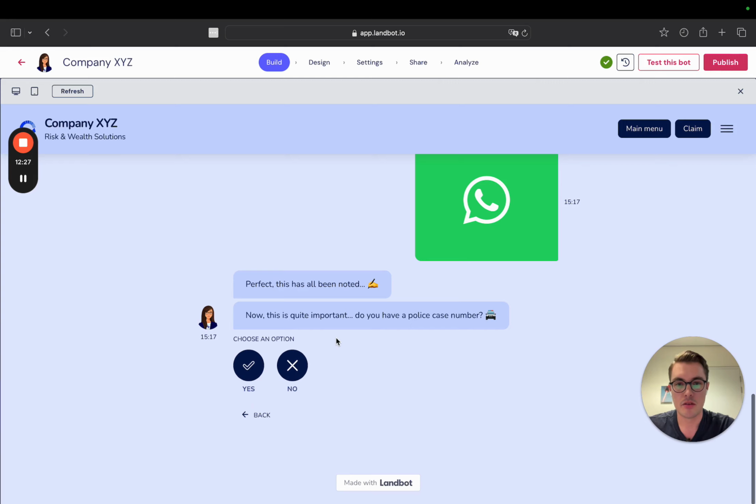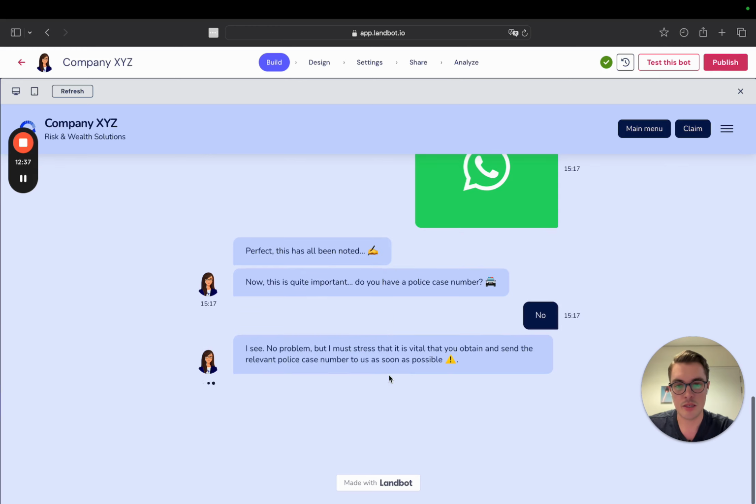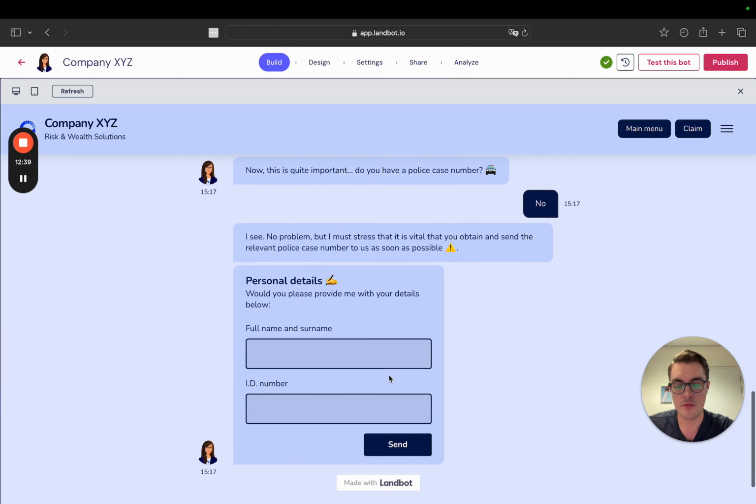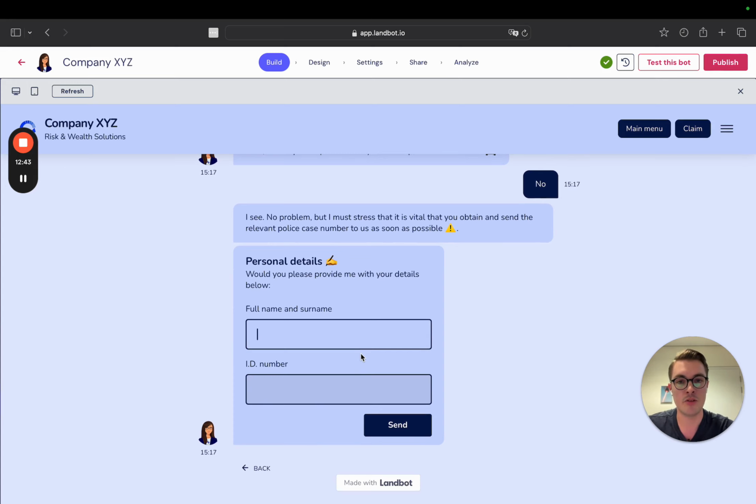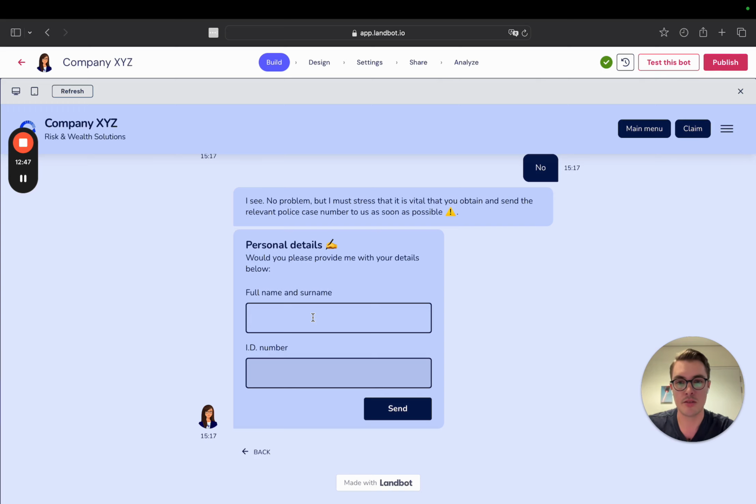Okay, perfect. So now moving on to the next step, very critical for these kinds of insurance claims. Does the person have a police case number? If they say no, for example, it's going to just inform them that that is a very important part of the claims process, and just ask them to please remember to send it through to the insurance company as soon as they have it. Then the person's personal details, just give my name in this case, and then ID number, whatever it might be.